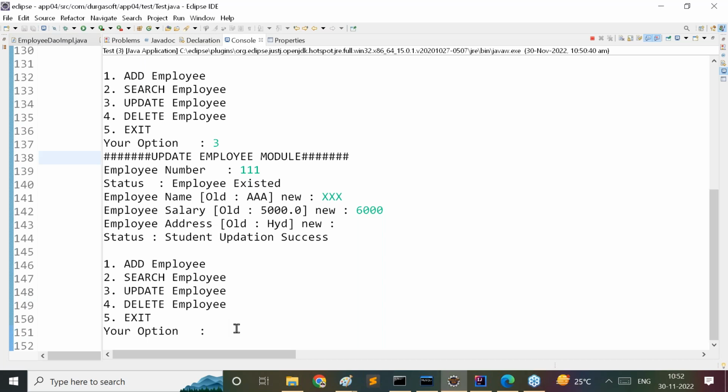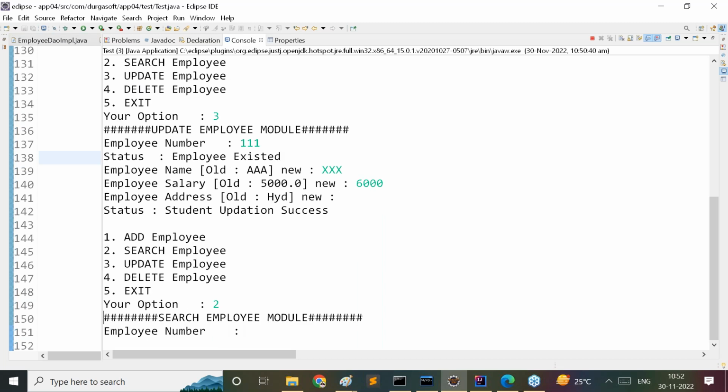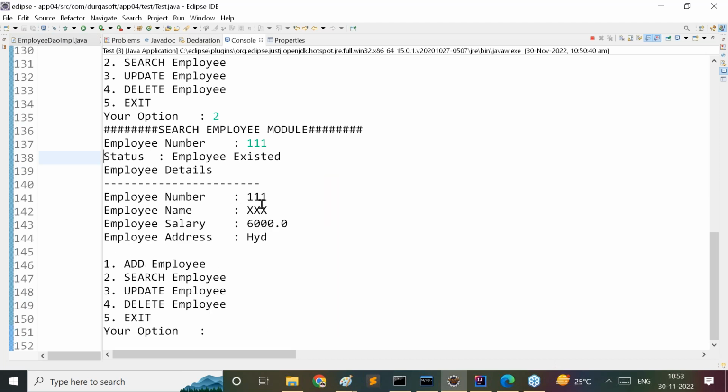Right, sir. Now, whether it is updated or not, I just want to check it. For that, I have to go for the second option here. The second option is employee search. 111. Is the data updated or not? Yes, 111 XXX 6000 Hyderabad. The data here we are getting.